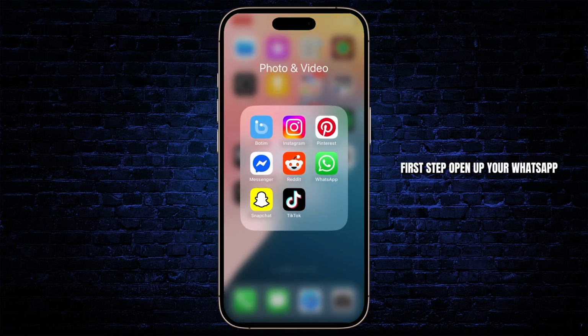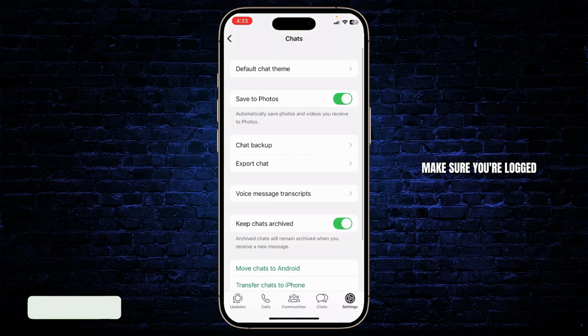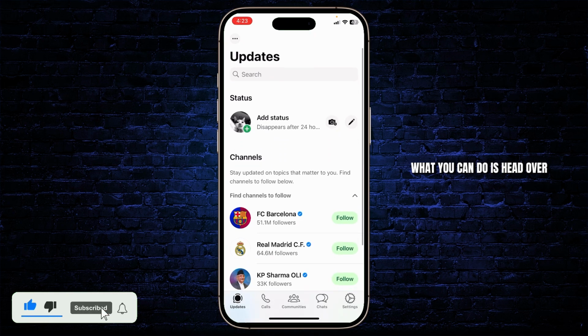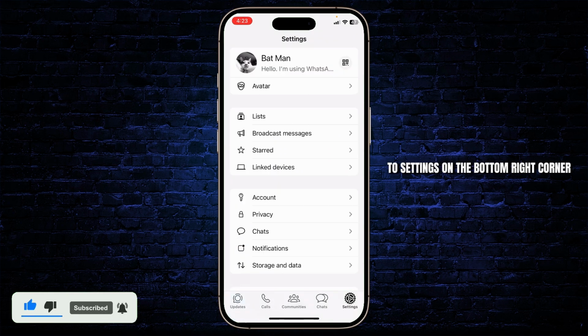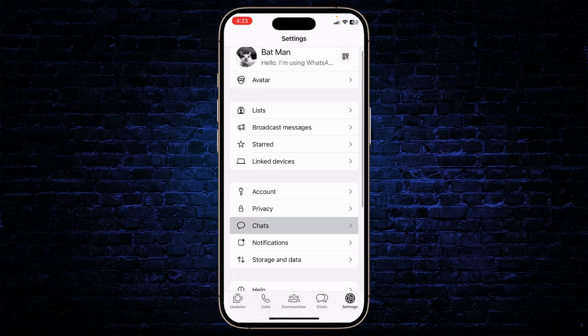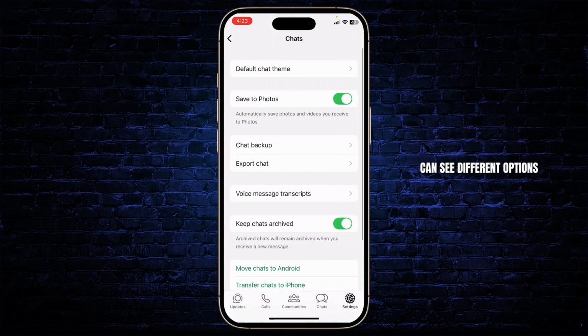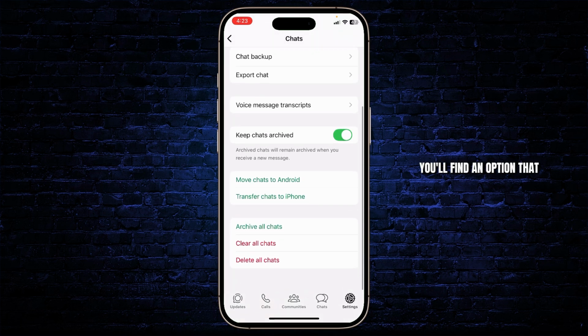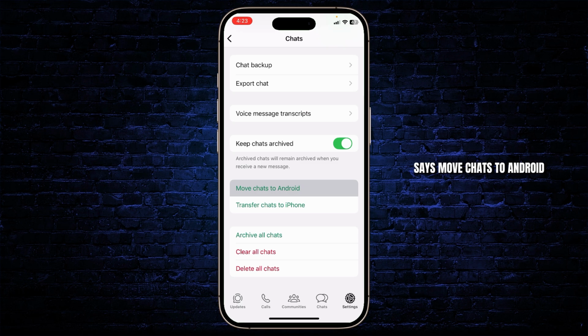First step, open up your WhatsApp. Make sure you're logged in to your account. And after you're on your WhatsApp, what you can do is head over to settings on the bottom right corner. Then there you'll find an option called chats. Tap on chats and there you can see different options. The one that you want to choose is the option that says move chats to Android.